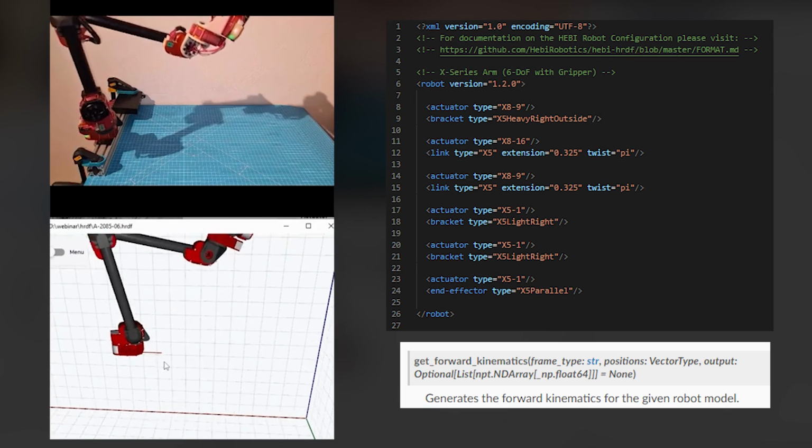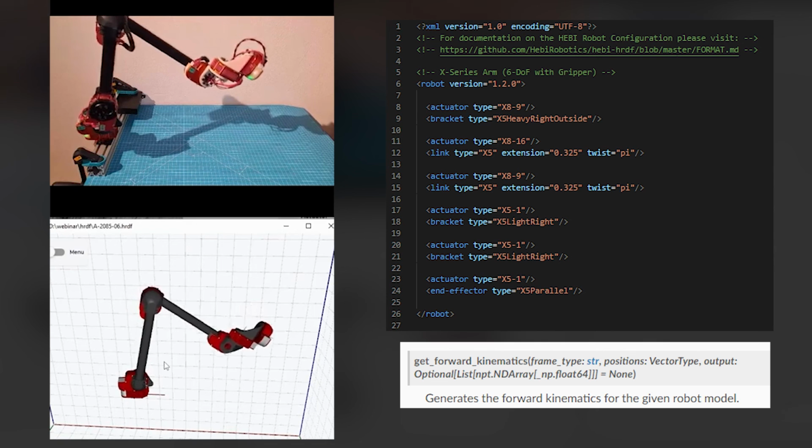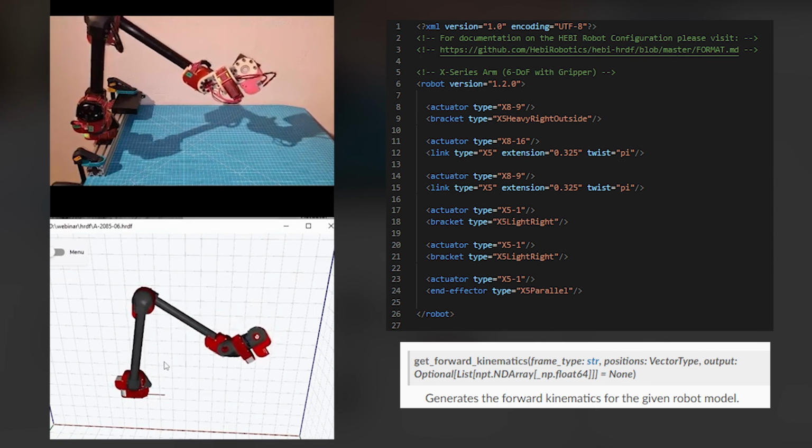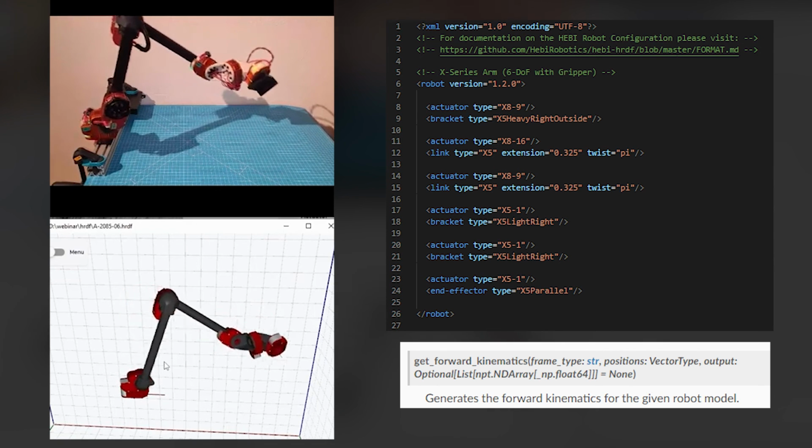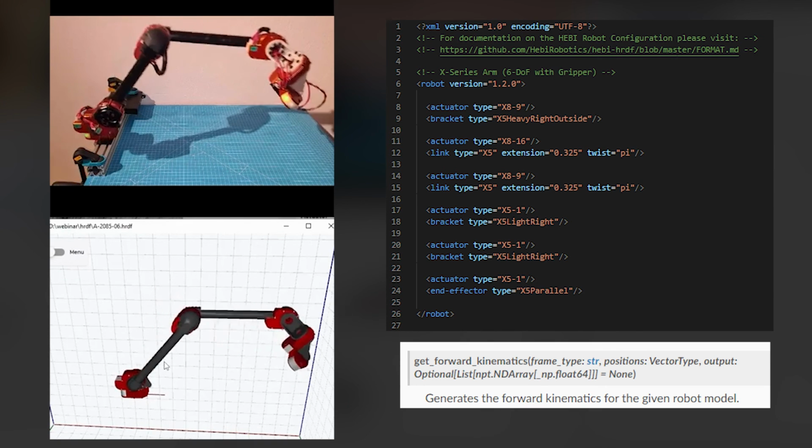HEBI has libraries that make it easy to build any open chain robot. Here's the API calling the forward kinematics function with an arm built out in text formatting.